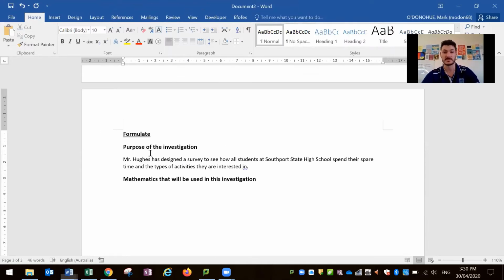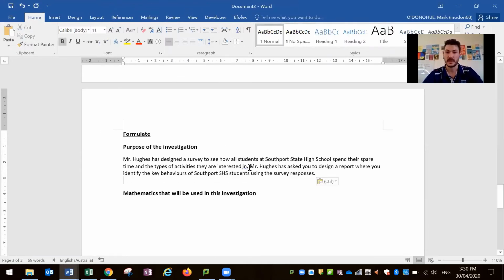I'm not going to use this explicitly word for word. That would be plagiarism. However, I'm going to understand what this is saying and then I'm going to rephrase it. Okay, and this is what I expect you to do as well. So Mr. Hughes has designed a survey wanting to know how all students at Southport State High School spend their spare time, and he wants us to design a report to identify these key behaviors.